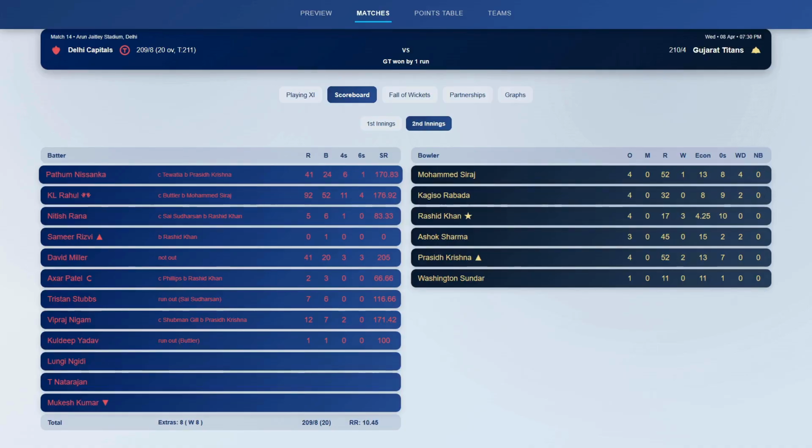Then Karun Nair started the chase with 3 fours in the first over of Mohammed Siraj, scoring 14 runs in the over. GT bowled a couple of good overs after that, giving away only 13 runs. Then in the fourth over, KL Rahul hit the first 6 of the innings off Kagiso Rabada, scoring 9 runs in that over.